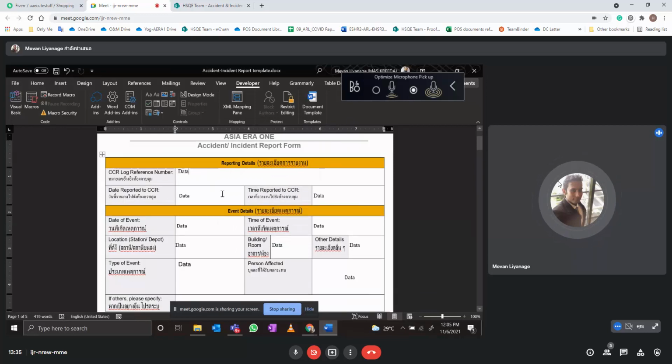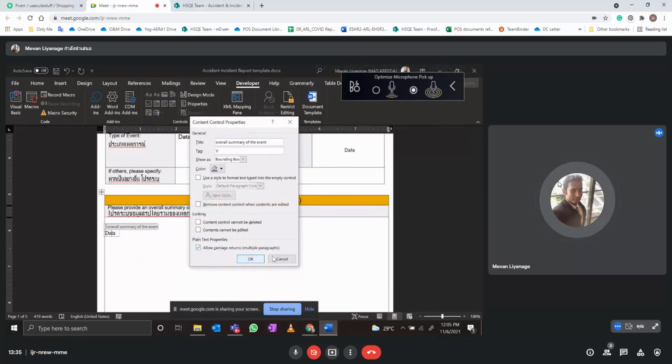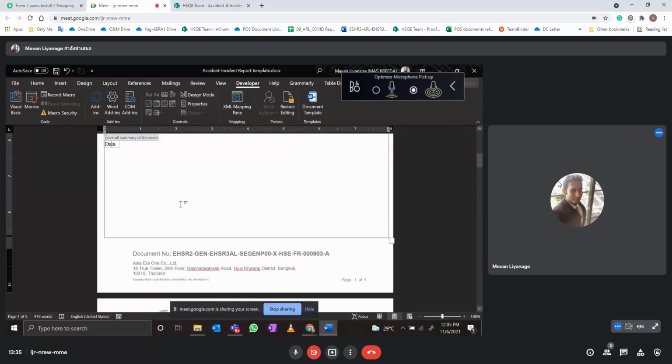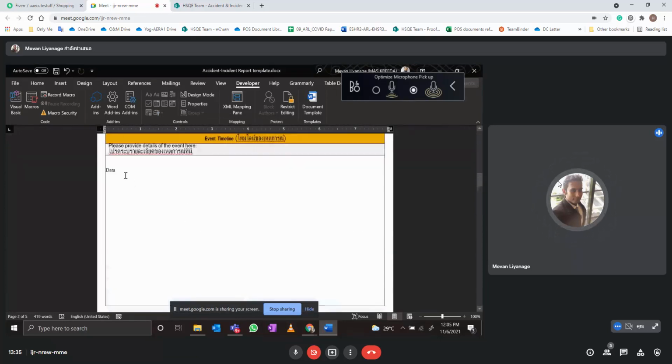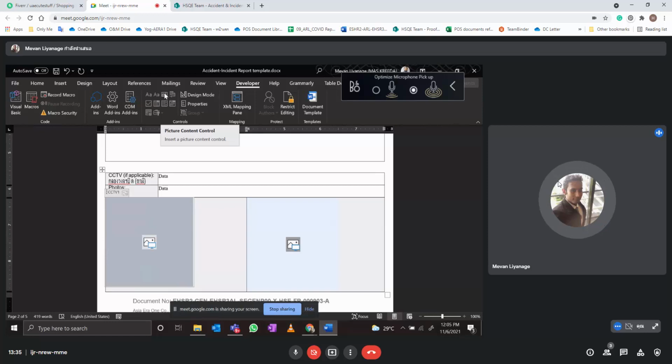So I have created all the things like this. For this, you can see I ticked allow carriage return because this is a multi-line summary, and this is also a multi-line summary, and this is an image. To add an image, you just need to click this picture content control, and an image content control will be added on these two places.